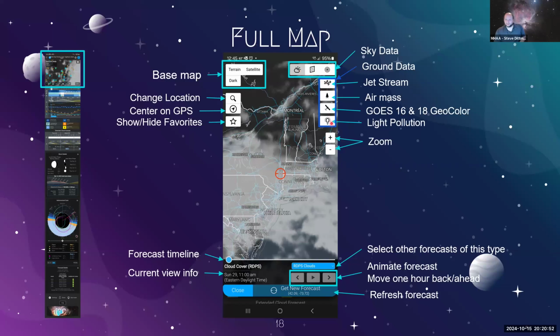Down the side here, you've got different ground data maps of information that you can look at. That's the jet stream model, the air mass model, the GOES geocolor, which is like the current satellite view model, and then the light pollution map. The light pollution map is not going to change in real time. That's not like, oh, people turned on their porch lights and now it's not as nice over in this spot. So just be aware that's more of a static map from a light pollution survey from a couple years ago.